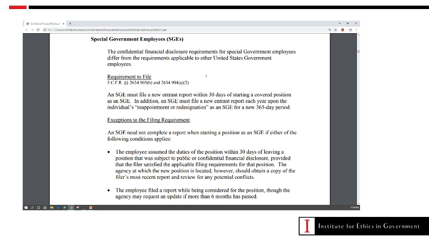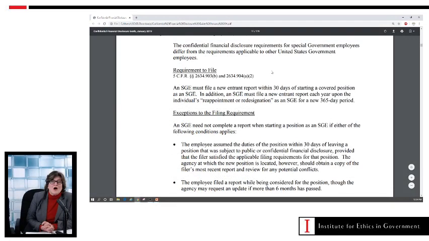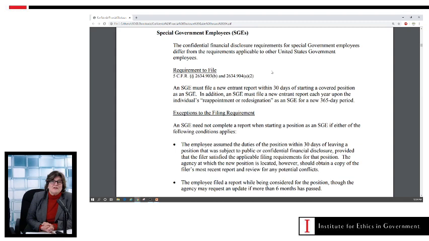you that if you have special government employees who are operating within your organization, their filing requirements are quite unique. SGEs will always and only file a new entrant confidential financial disclosure report. They do it within 30 days of starting their covered position, and then if they are reappointed or redesignated each year, they file a new entrant report each year upon that redesignation or reappointment. They always only ever file a new entrant report.